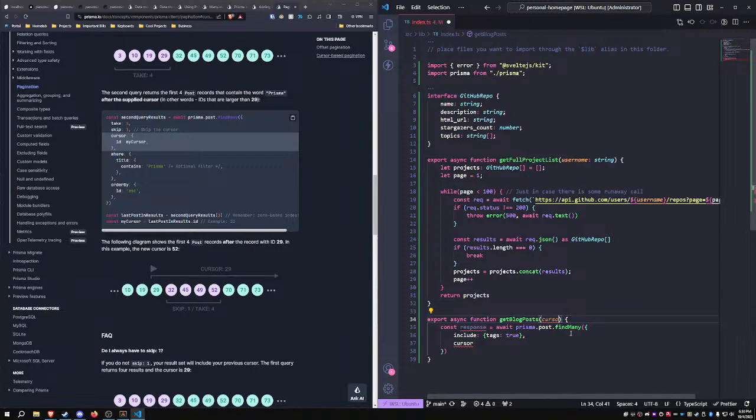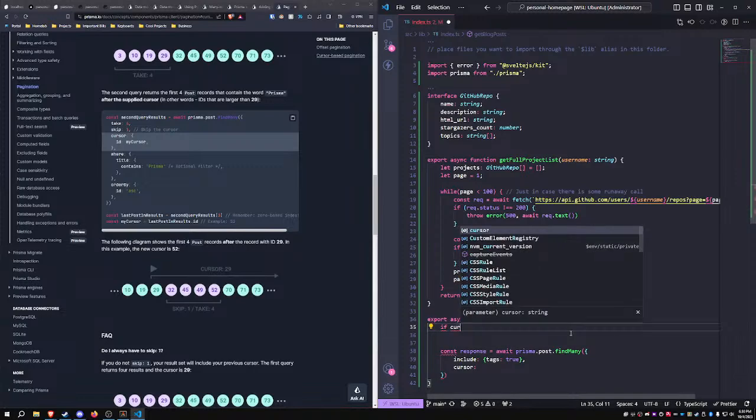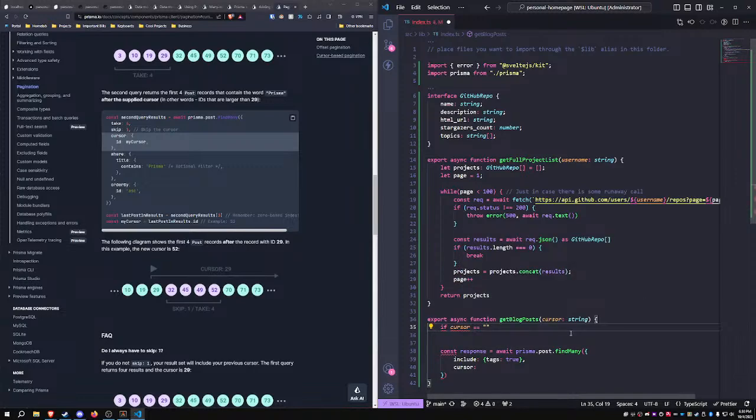So this cursor is going to be a string, which is going to be the ID of the last thing that you got, right? So this cursor, we can do this kind of ternary thing. Actually, no, because ternaries are going to be more annoying than they're worth. So I can say if cursor is an empty string.